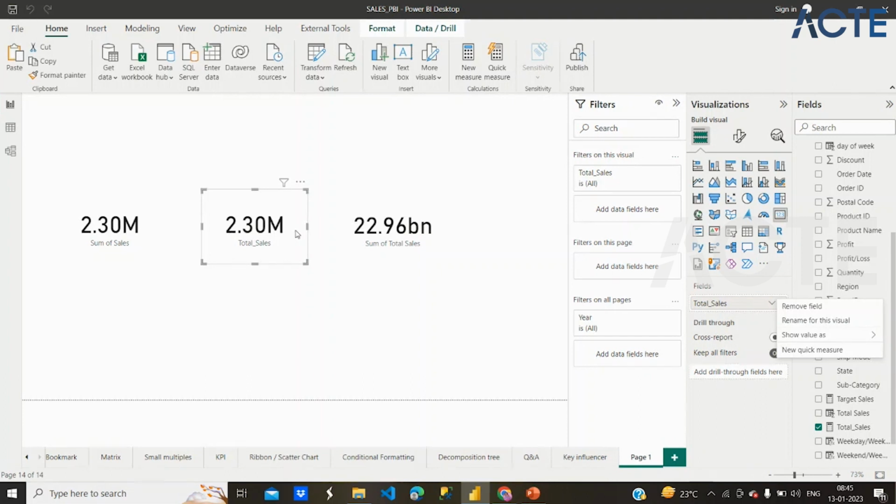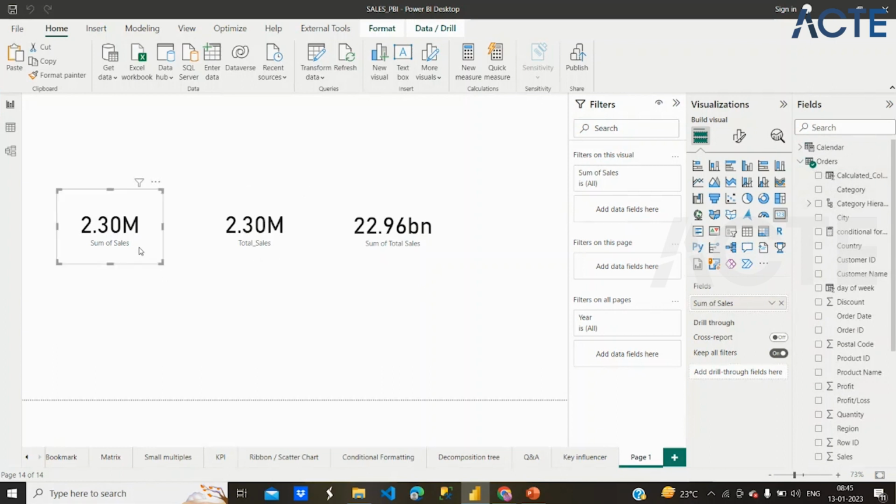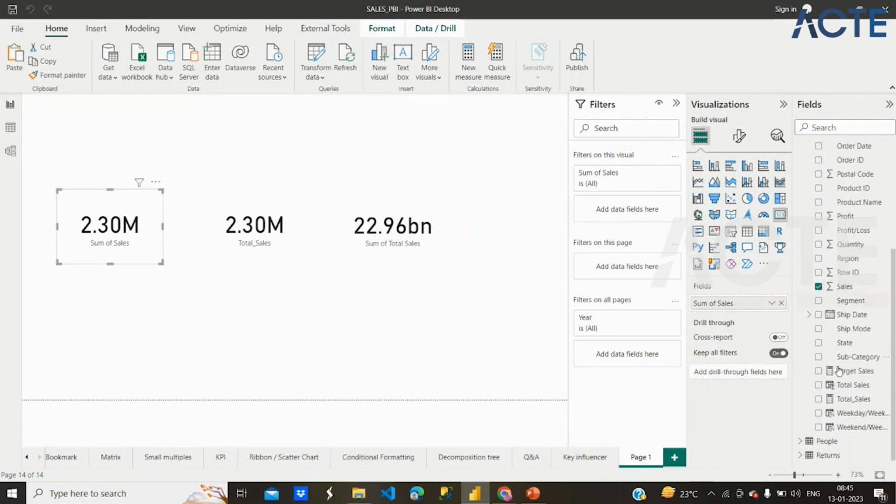How did you, when you say you created this thing, how did it get created? When I say I have created this measure, it means I have added a new measure. Oh, okay. And when I say I have not created it, it means it is already present in the dataset. So you can see this sales is already present in the dataset, but this total sales is not present in our dataset. So I have created this measure as total sales, and this one is already present.